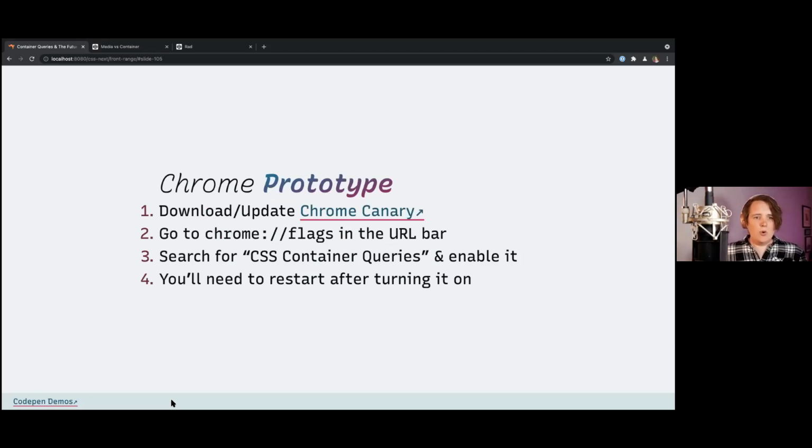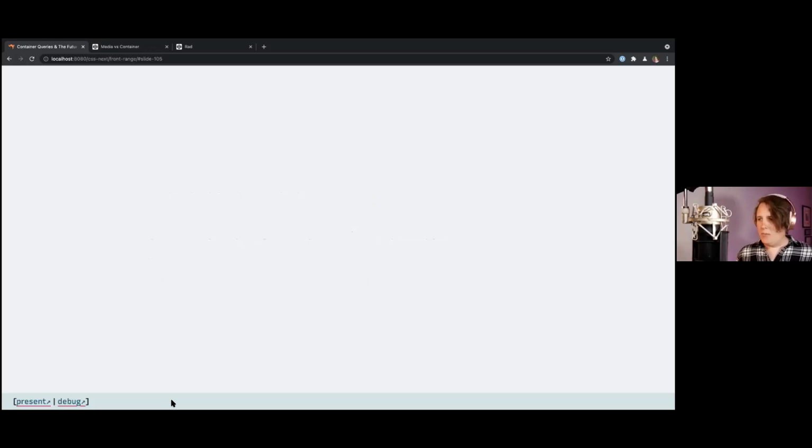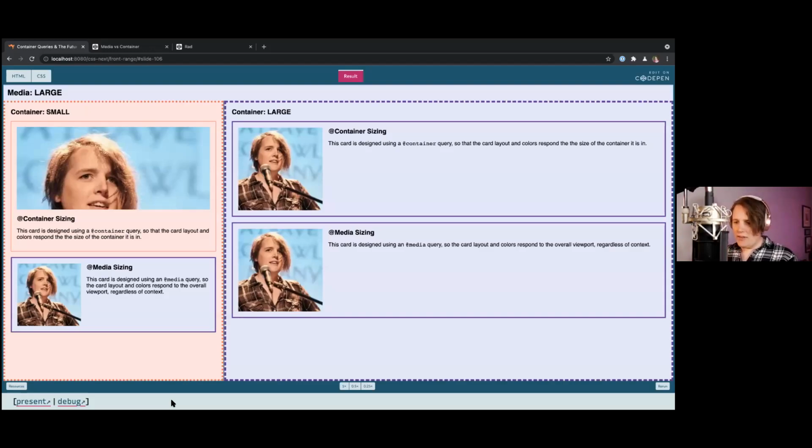So Chrome already has a prototype and you can start playing with it. It's behind a feature flag. You need to download or update Chrome Canary, go to Chrome flags in the URL bar, search for CSS container queries and enable that feature flag, and then restart the browser and this will all start working. It all still currently uses that old syntax where we're listing out the 3 types of containment we need, but that will get updated coming up. So let's actually play around with it.